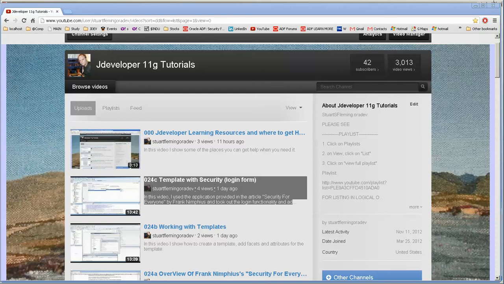In the video template with security login form, we created a template that had a security login form functionality. And one of the last things I said we would do would be to package that up to use it in other applications. So that's what we're going to do today.